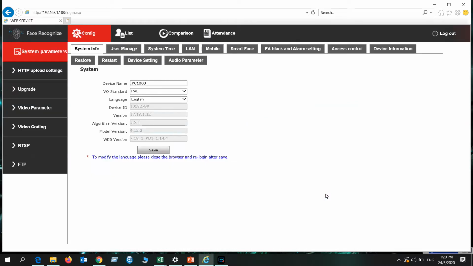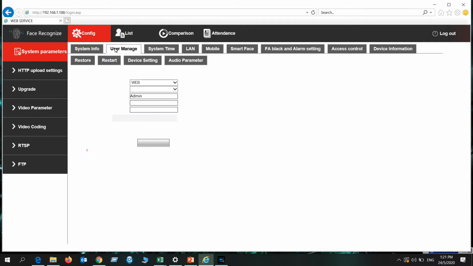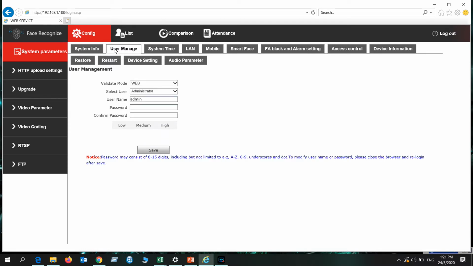Okay, this is the main screen, where you can see all the setups: system parameters, config, list, comparison, attendance. Under the config tab we can do a lot of setup, where we can check the ID version and the device version. This is where we do the user management. There will be one administrator and two users, and we can set up the username and password over here. Currently it's still default.